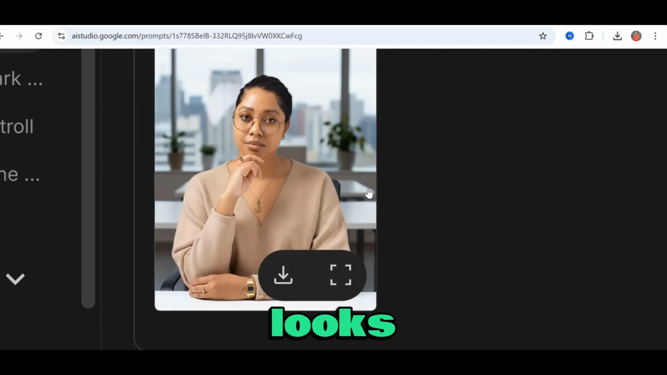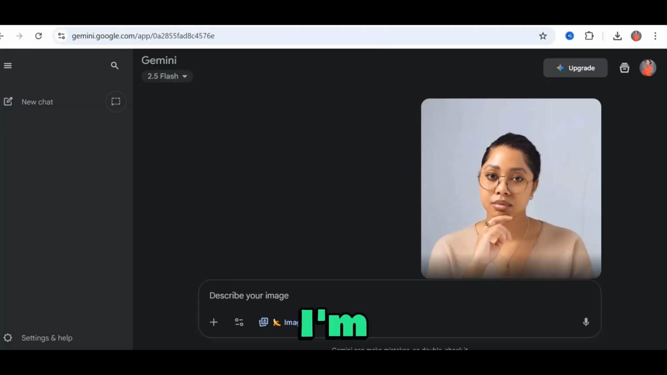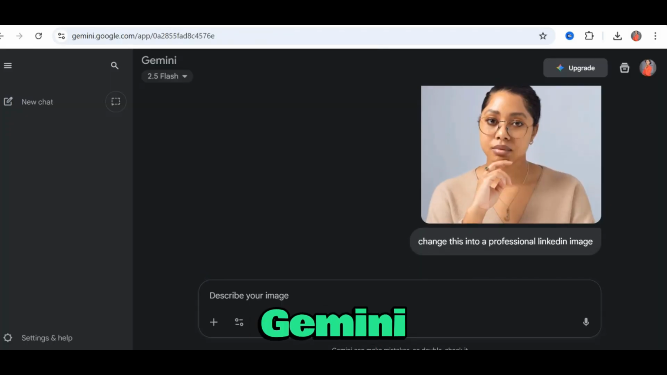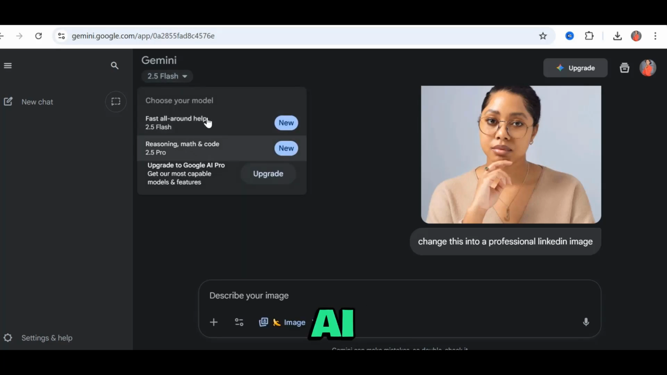You can see that the background looks luxurious. It changed from the plain background into this beautiful background that you see, still maintaining the pose. There was no distortion in the image at all. Everything looks as realistic and as beautiful as it was before. I'm also going to try out the same prompt on Gemini AI. That was on Google AI Studio. I'm going to try it on Gemini, and you're going to make sure it's on Flash 2.5.